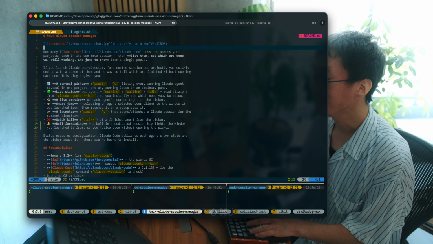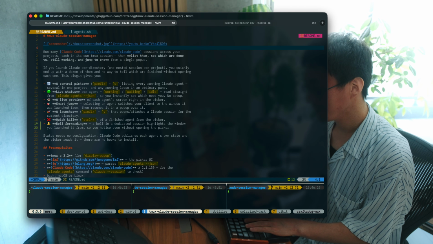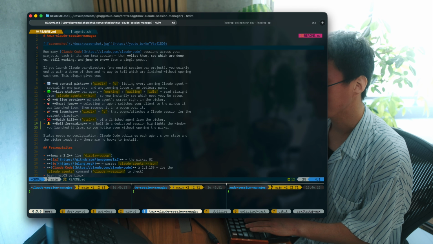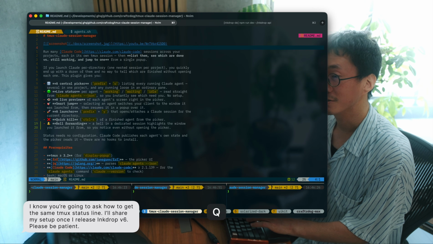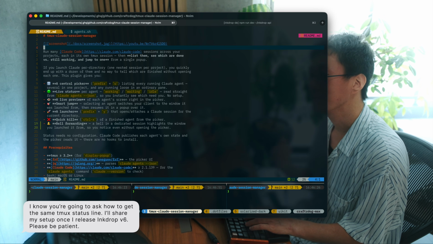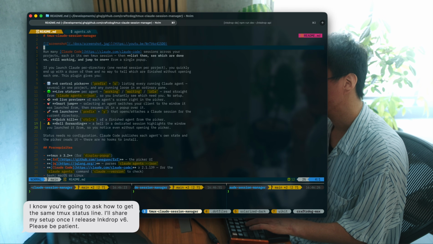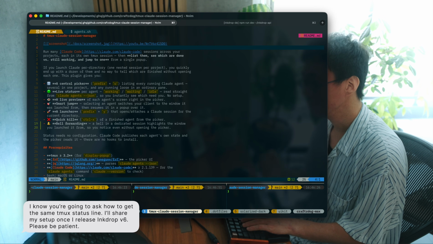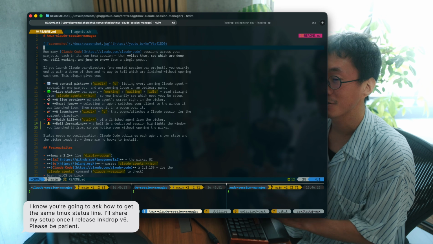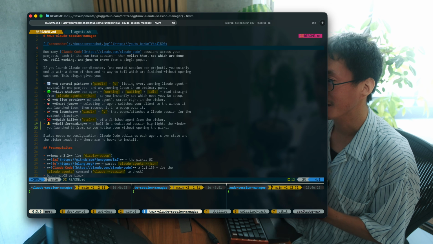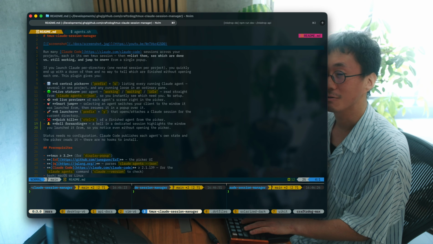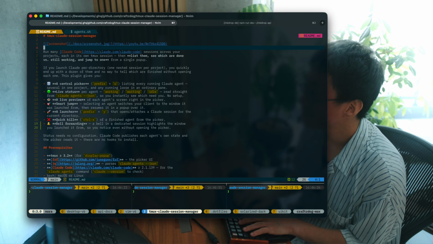In the past video, I introduced a Tmux plugin that helps you manage your Claude code sessions like this. And I've been using it every day, and I've been fixing some bugs, and I've added new features. So I'd like to give you some update since I published it. So let's get right into it.